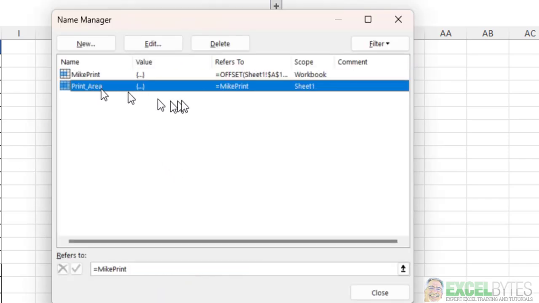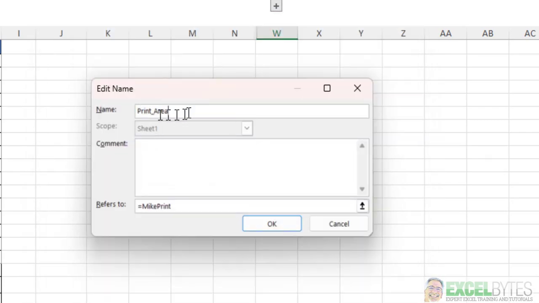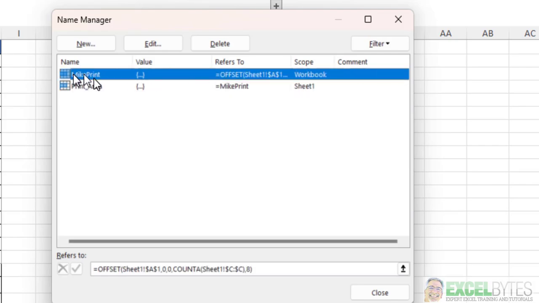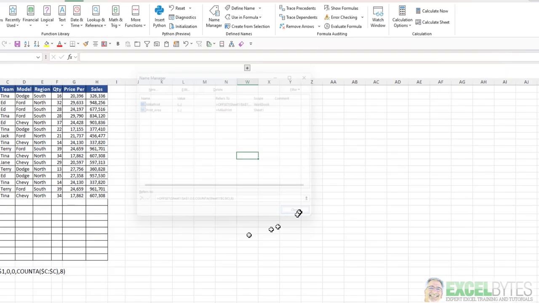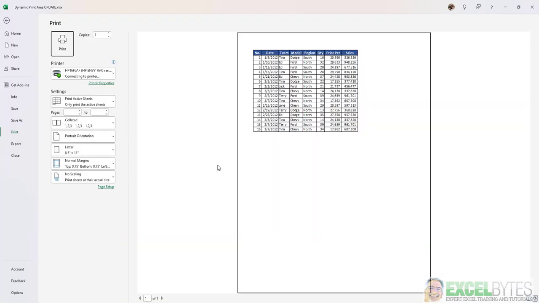And then under print area, I have my print area as the name, and it references Mike Print. So it just references this range that I've created called Mike Print. In this scenario, if I did a Control P, you'll see it only shows that it will print the 16 rows that I have data in.